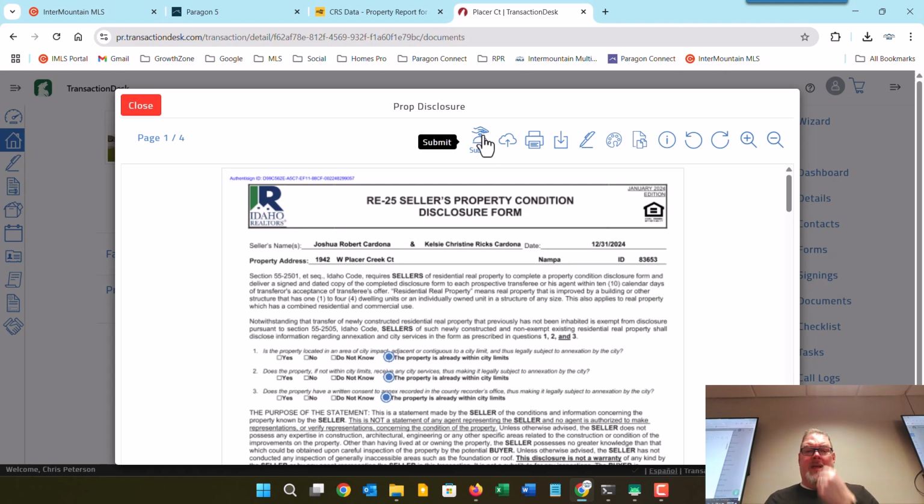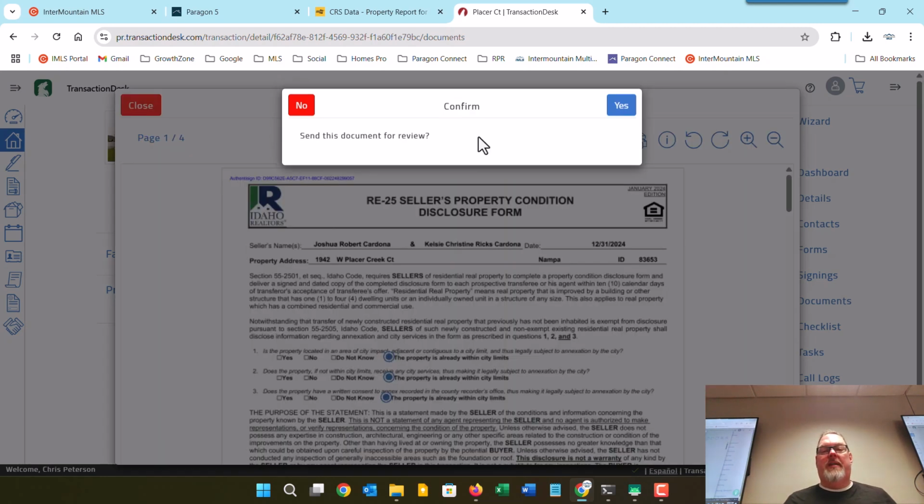The first one is Submit, and what that would do is let you submit it for review. The time you would use that is if your brokerage is using Instanet for transaction management. If they're using SkySlope or .loop or some other program, you're not going to use the Submit button because you're going to be uploading it to some other program. But if you submit it for review, then the broker will be notified in Instanet to review those documents.